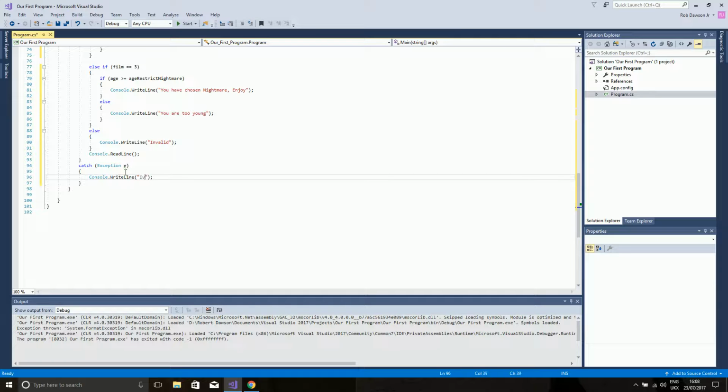So let's write invalid, like so, and let's put an escape character, a new line. And let's put e.Message, and let's put a new escape character, a new line, and then e.StackTrace, like so. Okay, so any error in our code will now go down to here, which is great.